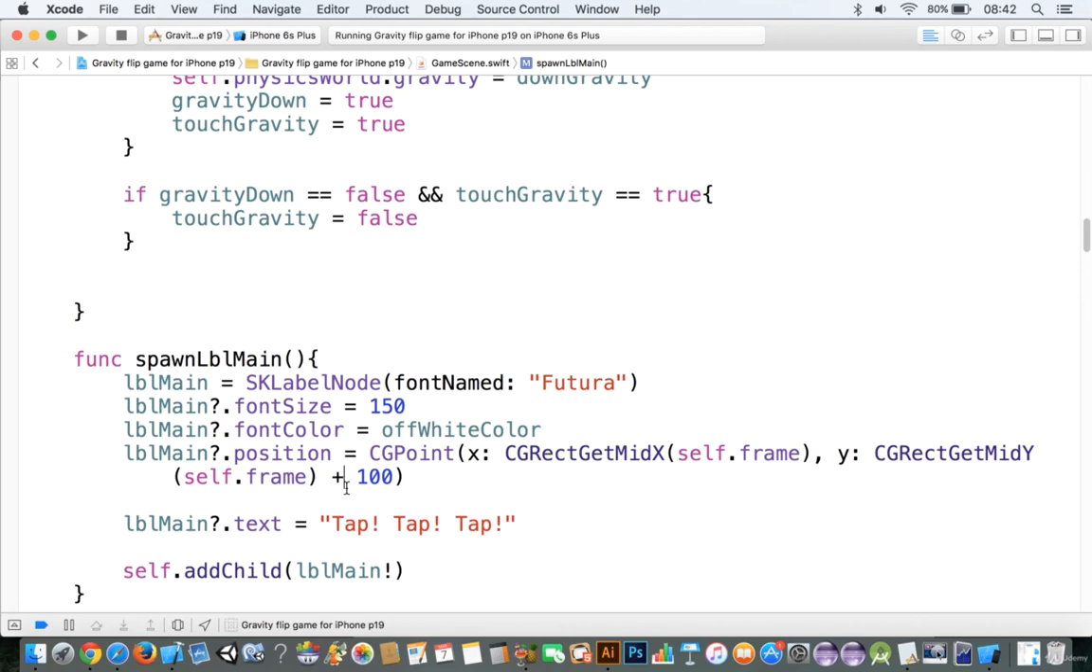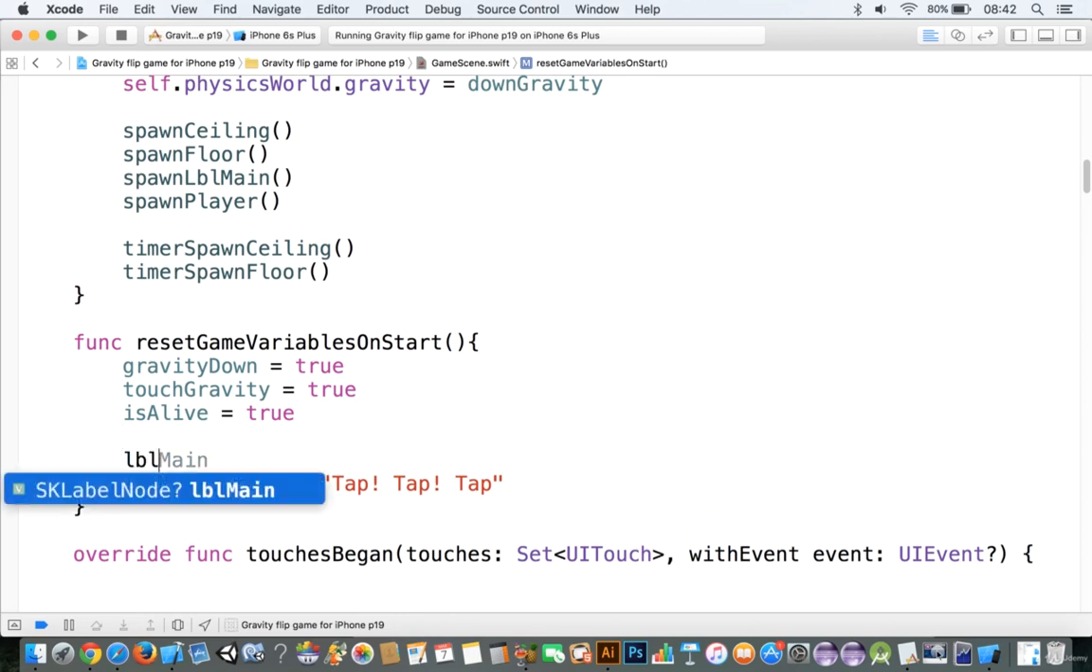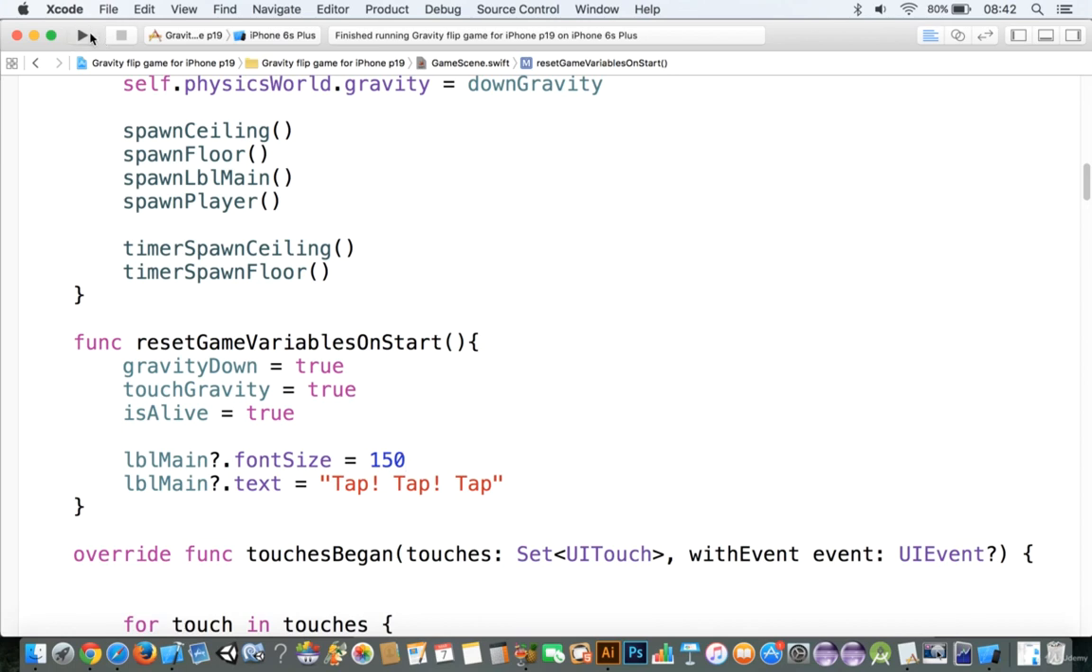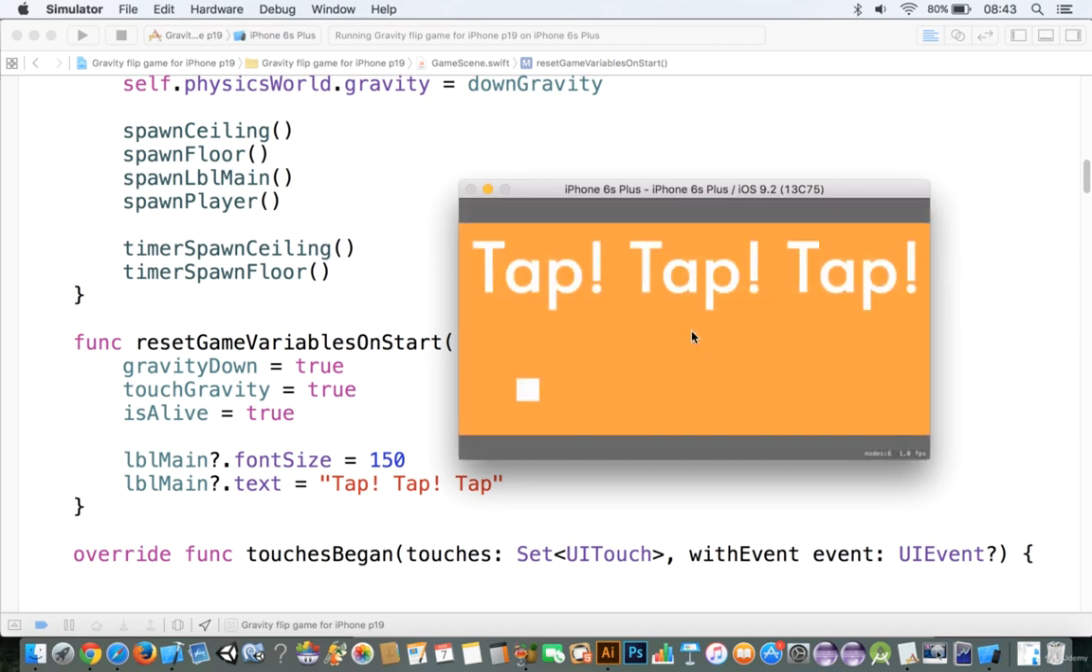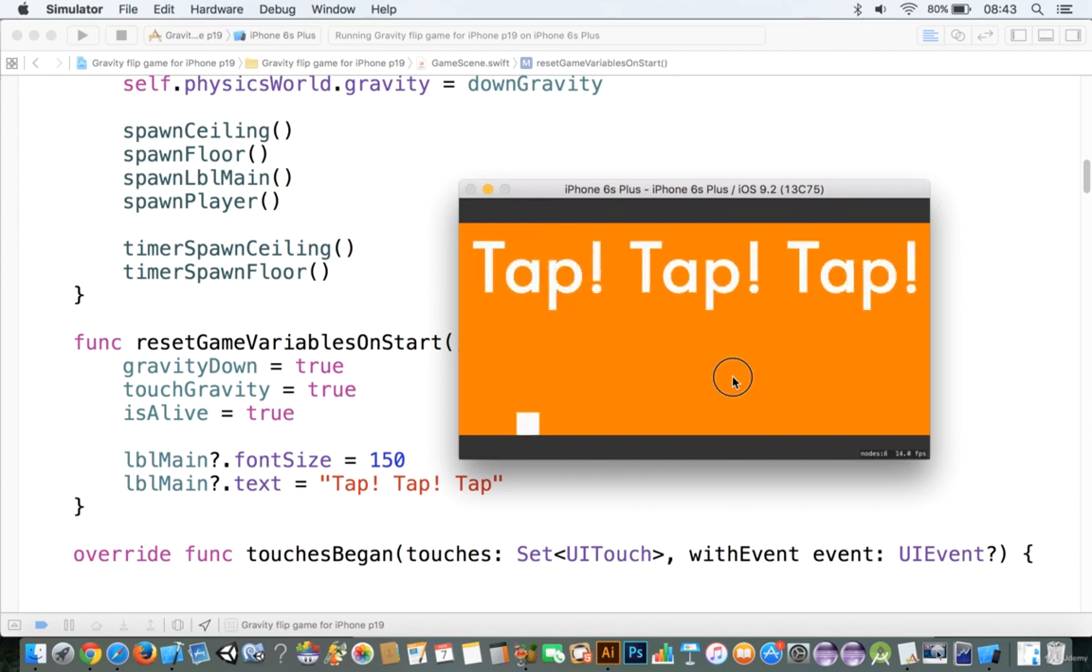Instead of adding 100, we'll only add 80. Okay, and when we reset the variables here, we'll go to lbl main.font size is equal to 150. So when we reset the game, the font size is going to be the same as when it starts. Yeah, and that's starting to look pretty good. All right, tap, tap, tap. Game over. Perfect, and then it should reset to exactly everything that we're looking for.